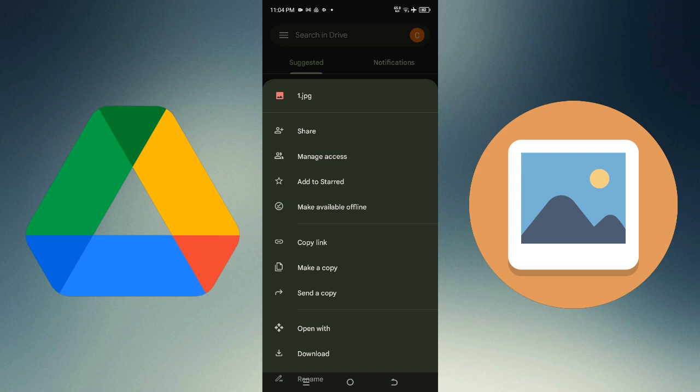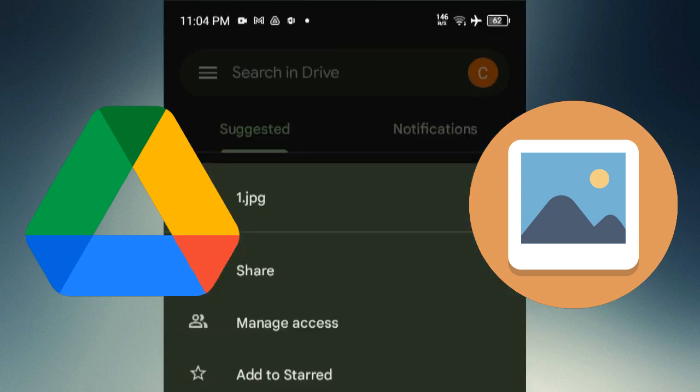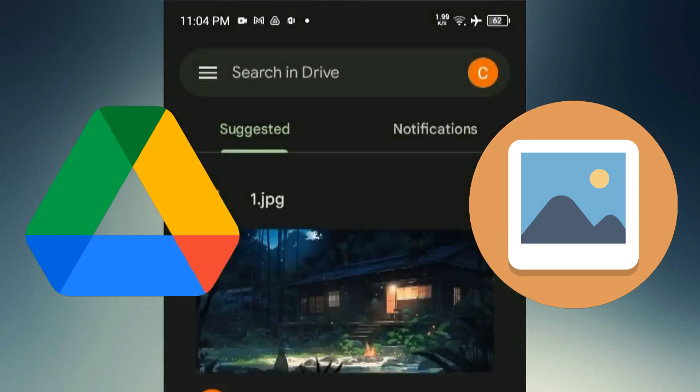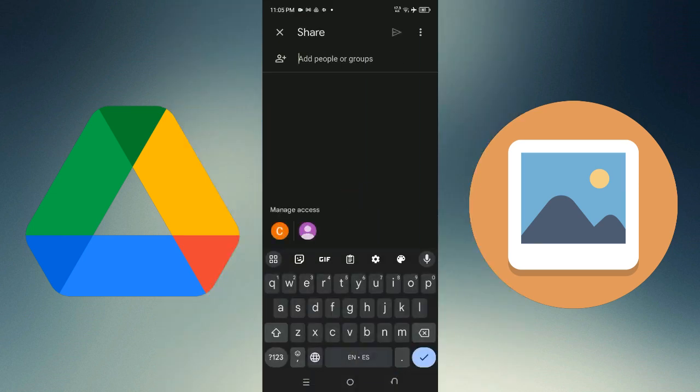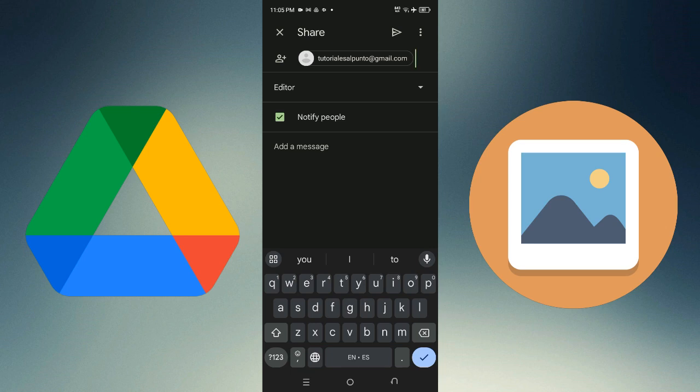Within the menu, find and select the option that says Share. This will open the options to share the photo with other accounts. Now, you must enter the email address associated with the other Google Drive account where you want to receive the image. Make sure you enter the address correctly to avoid any mistakes.